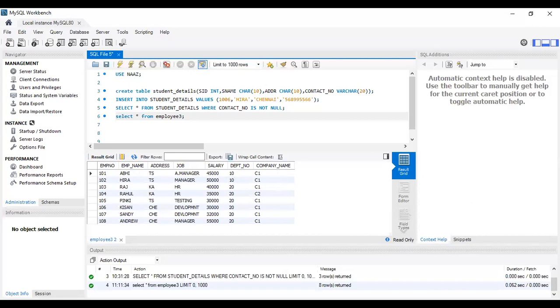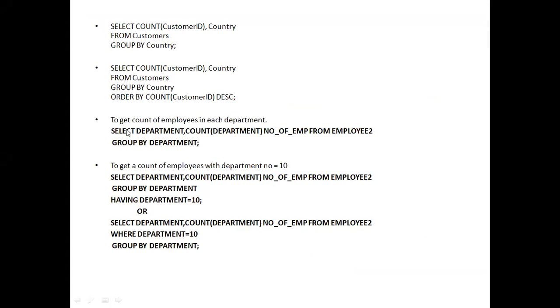Here I'm saying select department and count of department, and name that column as number of employees. I am renaming it, and from that employee table I am giving group by department. So I am giving it as a group by. You can see now.